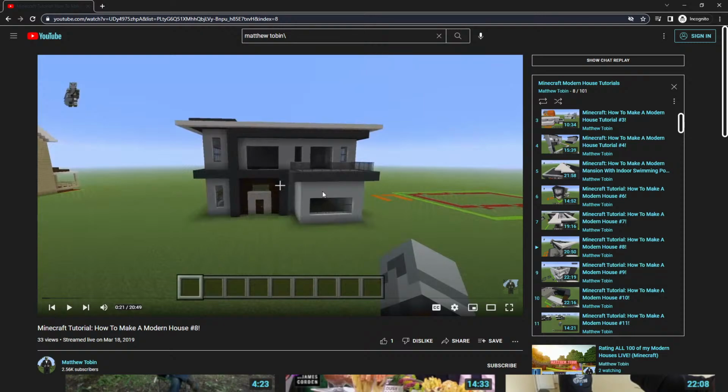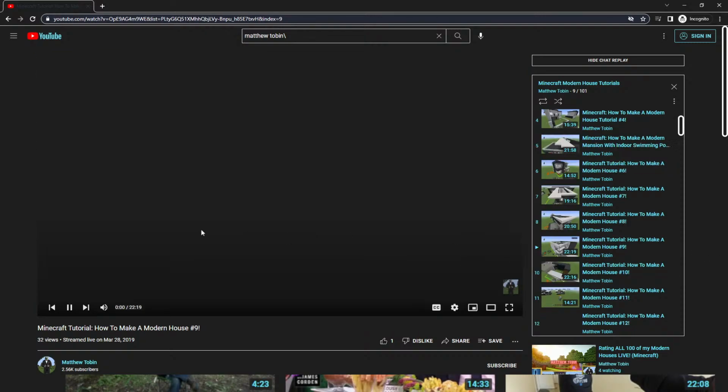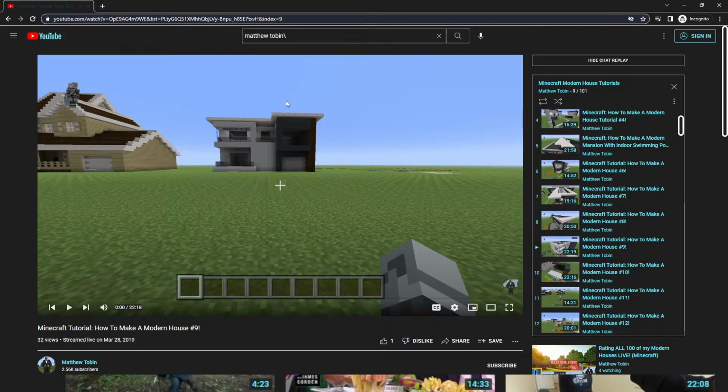It's kind of big. I'll give this one an 8. 8 as well, I think. I really think this is a nice house. But overall, it's got some things. 9, March 28th.